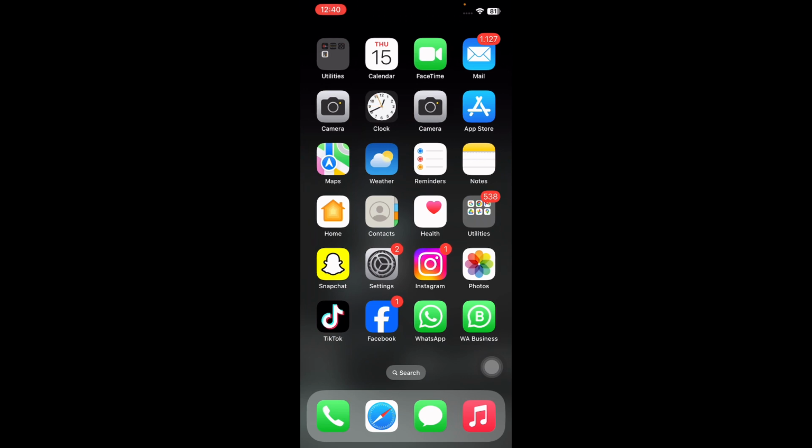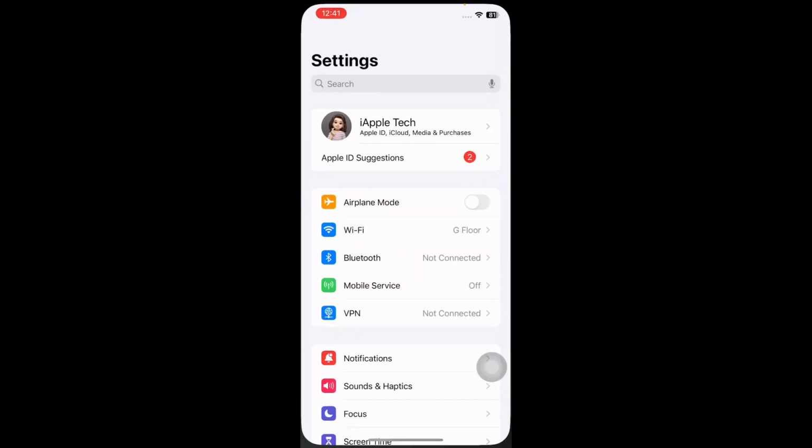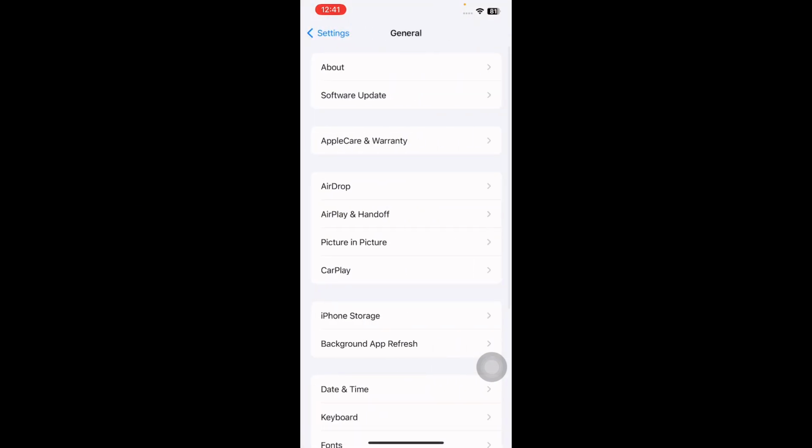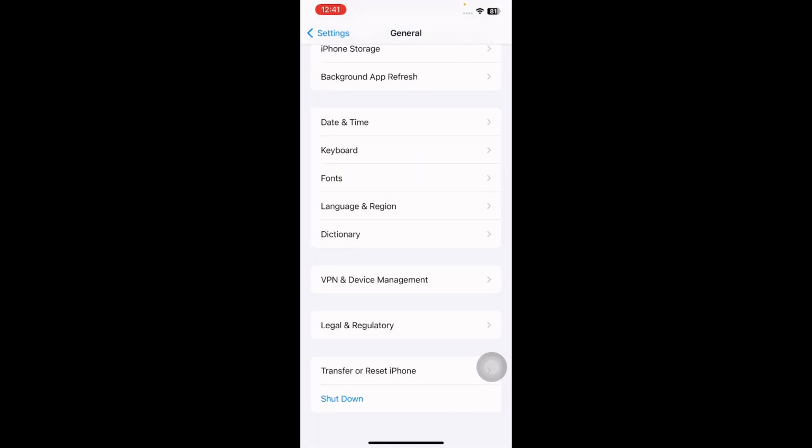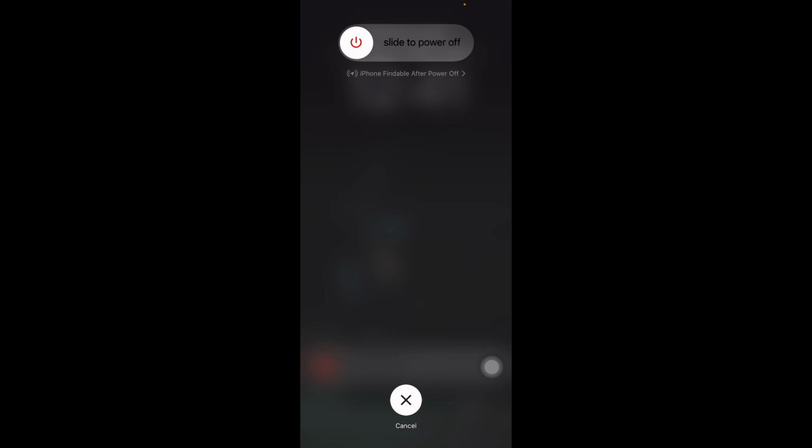So the first step is restart your iPhone. For this, go to settings, scroll down and then tap on general, scroll down to the bottom and then tap on shutdown. Next, slide to power off and wait for some time and then press the power button until you see the Apple logo on your home screen and you are done.